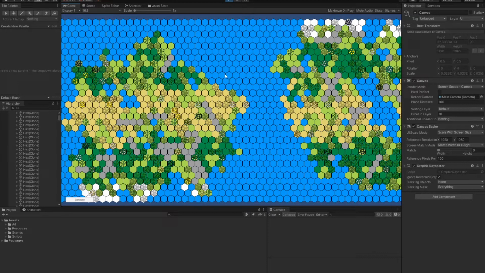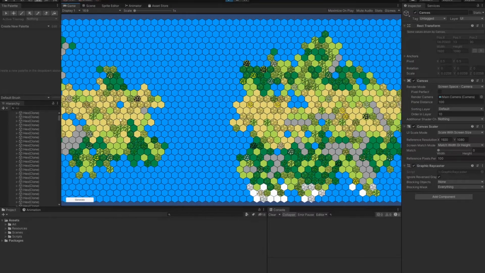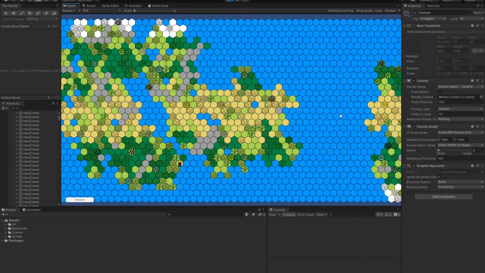So I've also been working on a strategy map generator that's like what you would see in Civilization or Humankind or other games where you've got a hex-based grid with the generated landmass. The map can scroll infinitely in any direction.